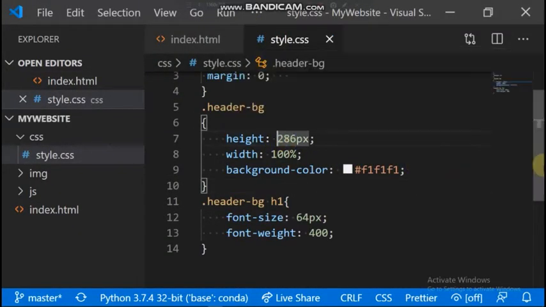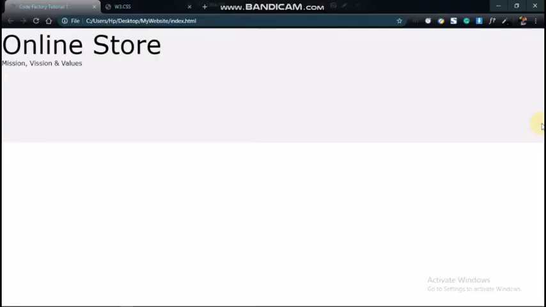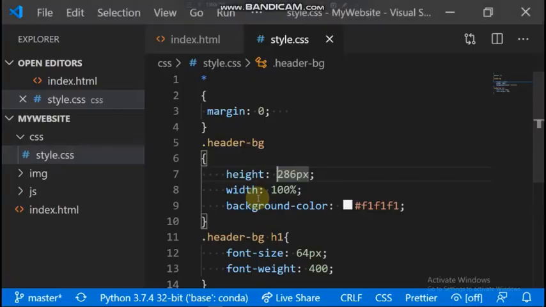Height. You know what height is. Like, what is your height? It is the tallness or length. Yes, the y dimension, for mathematicians, from top to bottom of the website. So width, 100%, the breadth, the x dimension of this website. Background color, just background color.